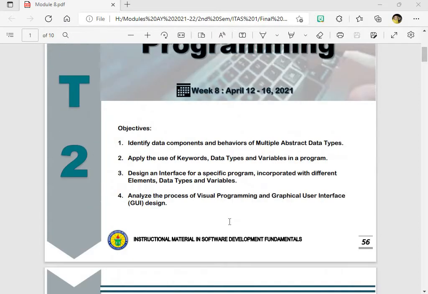Before that, let's have our objectives. Number 1, identify data components and behaviors of multiple abstract data types. Number 2, apply the use of keywords, data types, variables in a program. Number 3, design an interface for a specific program incorporated with different elements, data types, and variables. Number 4, analyze the process of visual programming and graphical user interface, or the GUI.